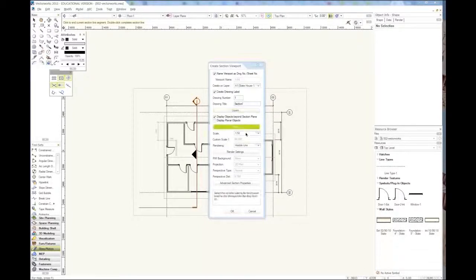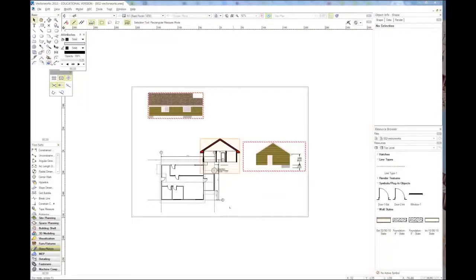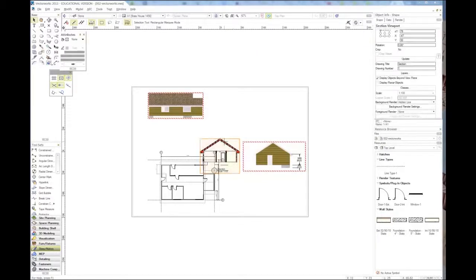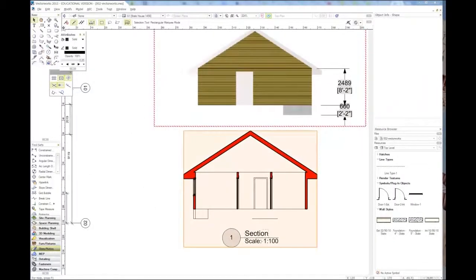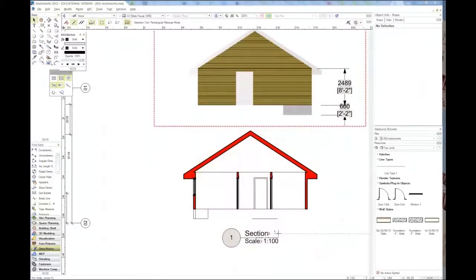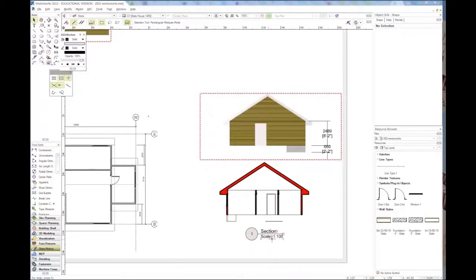And do we want it at 1 to 100 probably? And hidden line, yeah, maybe we'll try that. And then we'll just go OK. And it'll create that section for us and hopefully take us to the sheet. Yep, here we go, sweet. So probably want to drag it down here. And then, cool. So it's called it section because that's what we called it, and it's given it a scale. I thought these ones would have done that as well, but they usually don't. But I guess it's just the sections that come up with the drawing titles.